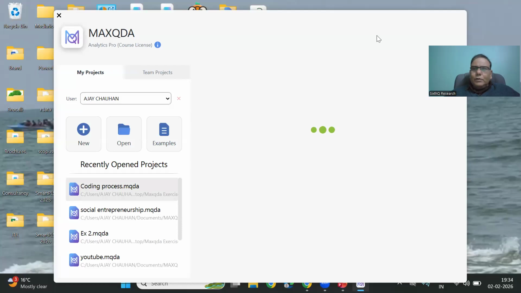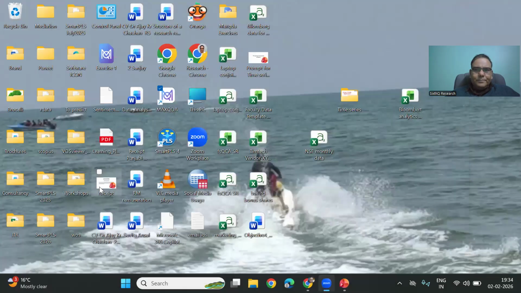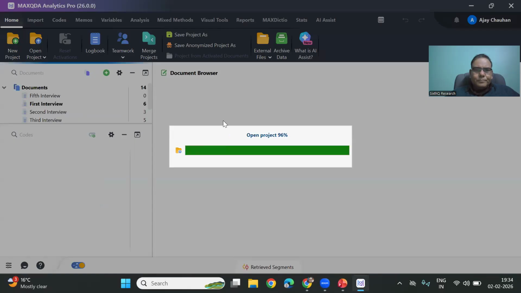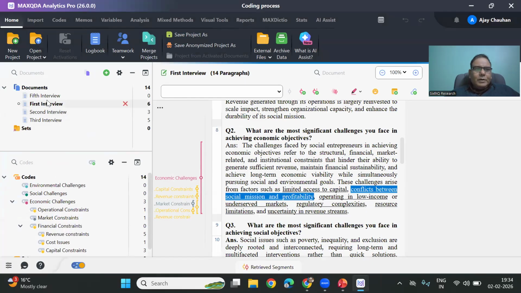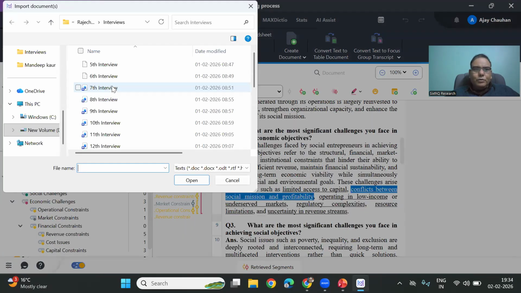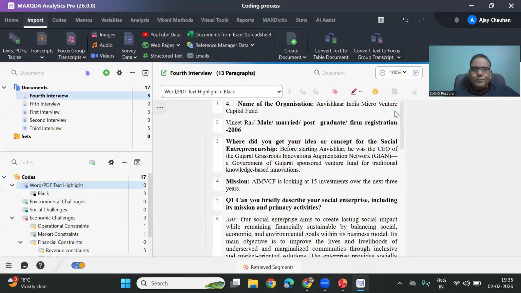So when you open MAXQDA, this page will open, and I am going to continue with the file. In this file, I am going to import one file, and then I will explain the concept of coding and memos. First of all, I go to import the data. These are the different interviews. I am opening one interview.